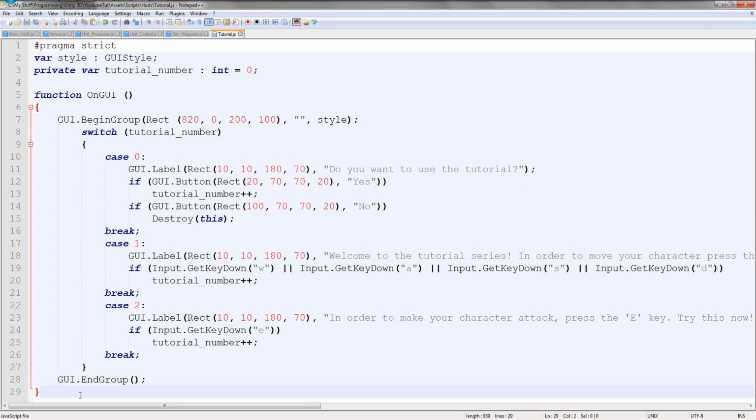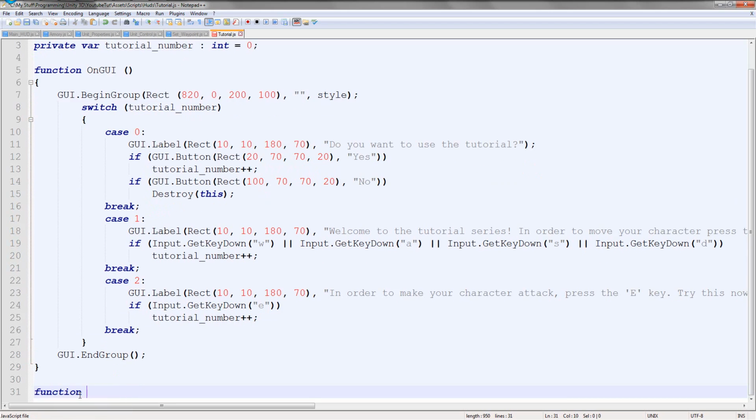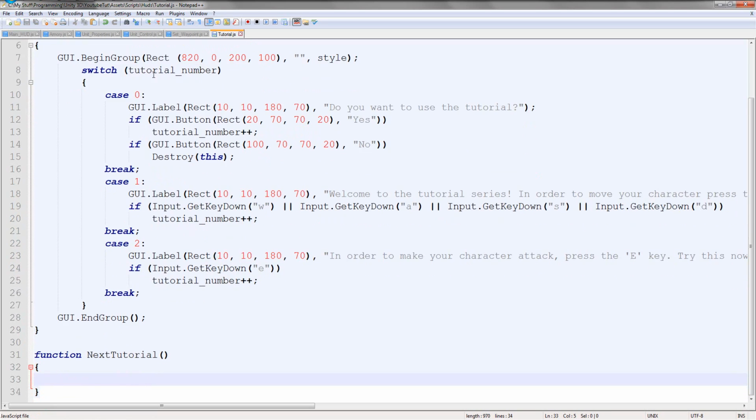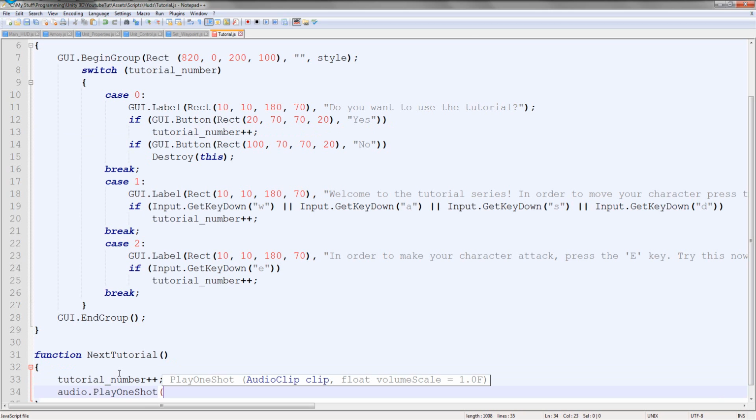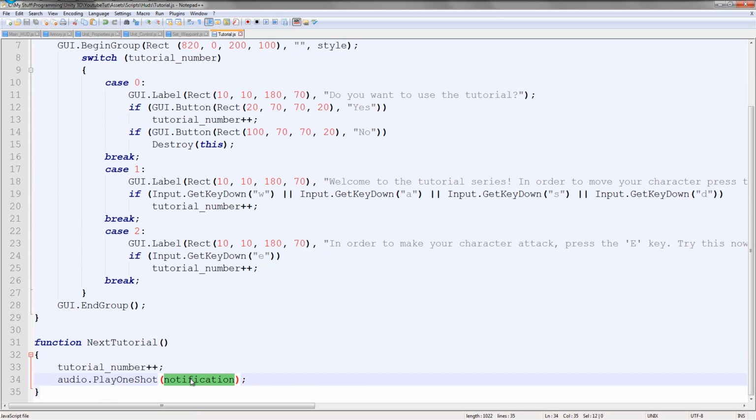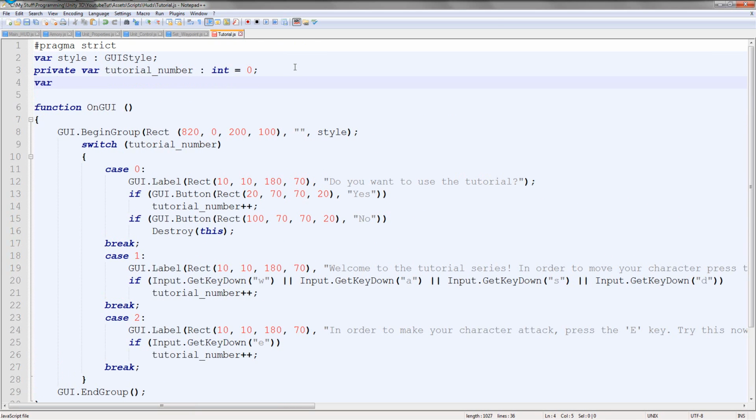Easy. So what I'm going to do down here is type function PlayNextTutorial, there we are. So in here, I'll type simply GetNumber, and then audio.PlayOneShot, and then what's our audio sound, so we'll say notification, there we are. So we'll create this audio clip above, so we'll say here var notificationAudioClip.